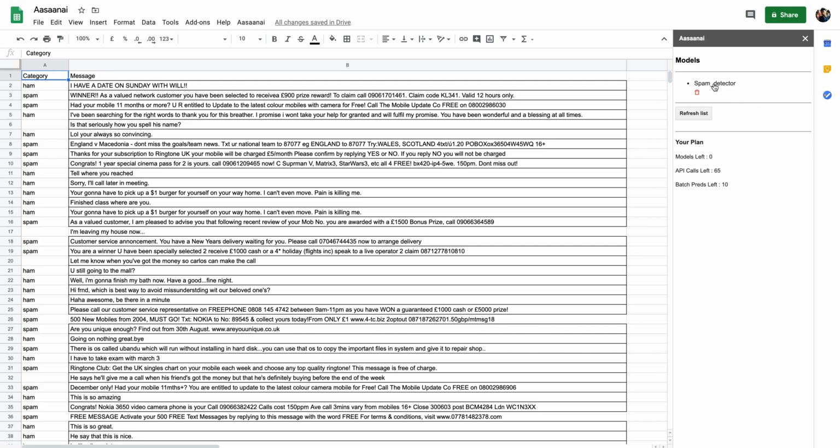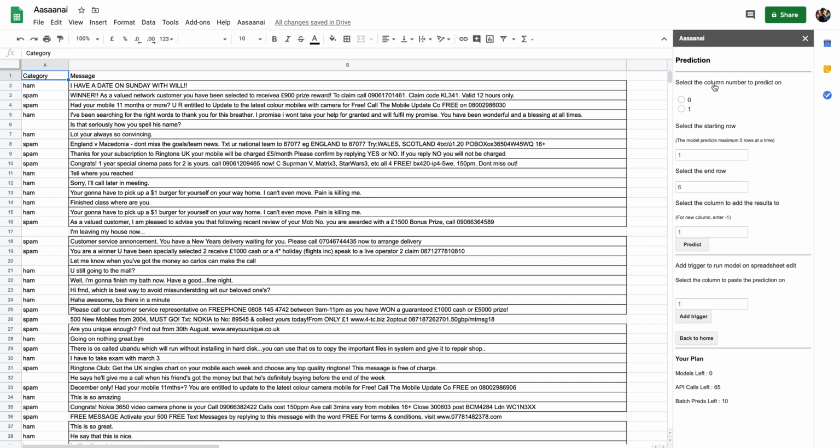It still says no model, so we just refresh the list, and now we have the spam detector in here. So what we can do is press this, and now we get to the prediction column. The prediction area is like it says, you can do predictions directly in your sheets using this area. So we can choose the column number to predict on, which is column number one, the messages column. Now you need to set the starting row to the ending row. So if you want to do the prediction from say row number 16 to 18 or something like that, then you can just specify it here.